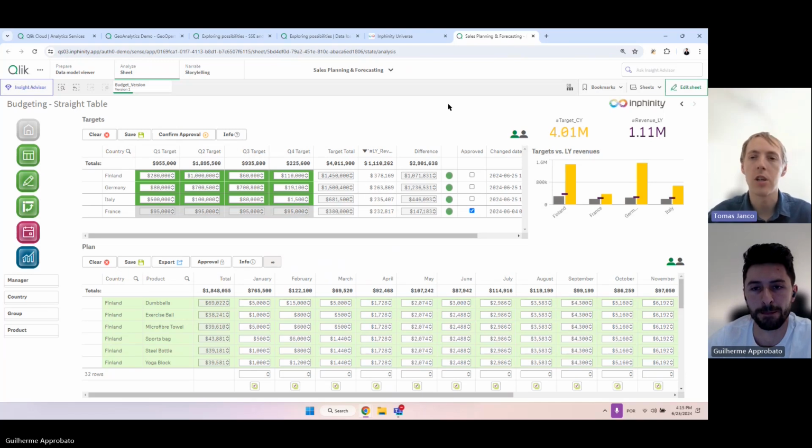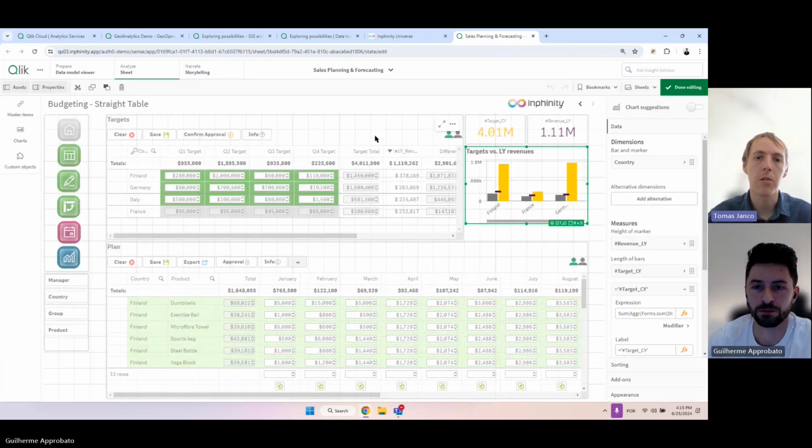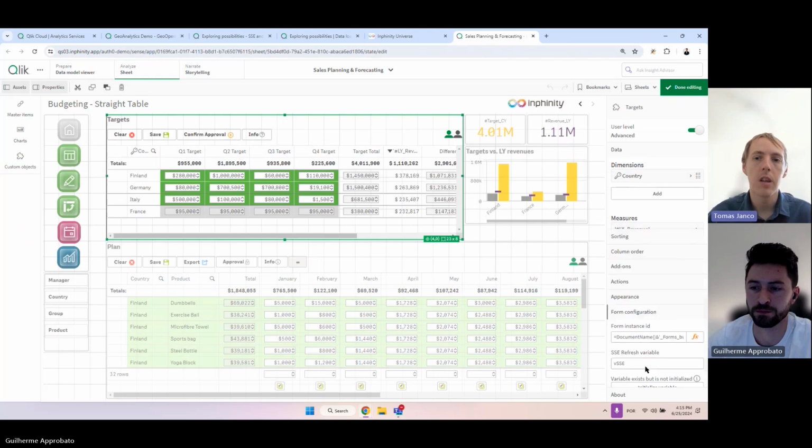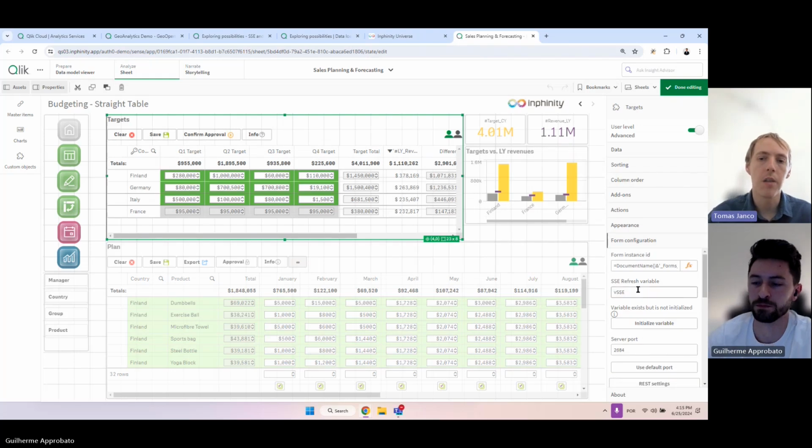We achieve that by changing a hidden variable on the sheet. That triggers the recalculation, because how Qlik works, it will not re-evaluate an expression unless any input to that expression changes. So we force that change by changing the value of the variable. Then the Qlik engine will know that something changed and can pull the fresh data from the external service, that is our form service in this case.